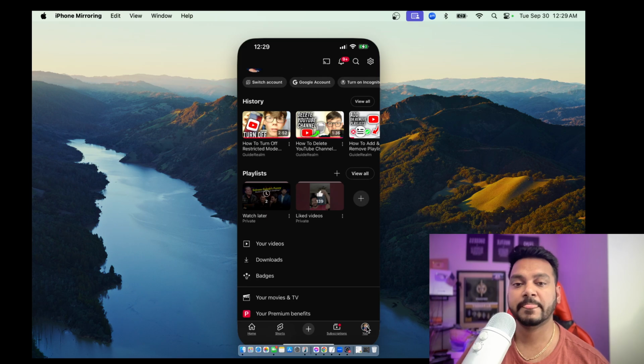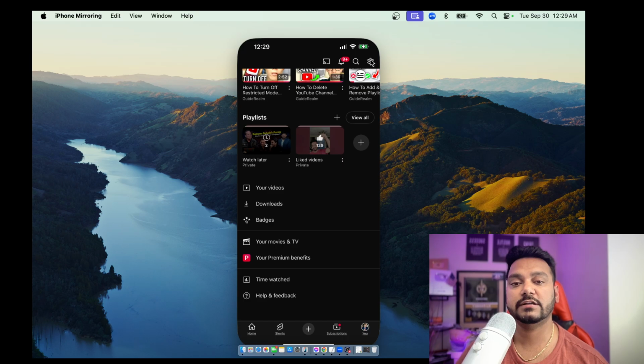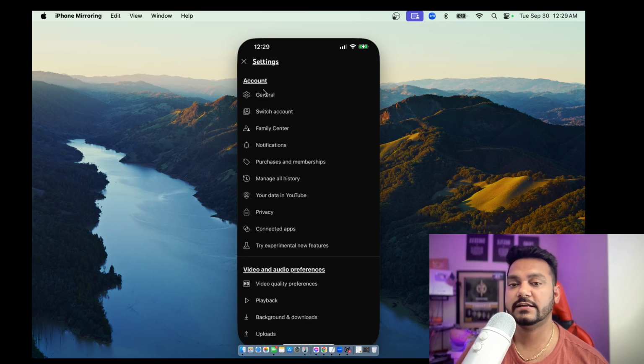What you can do, just go to your profile, and once you click it, you have to hit the settings. Once you hit the settings, you will see all these tabs. So you have to hit the general.